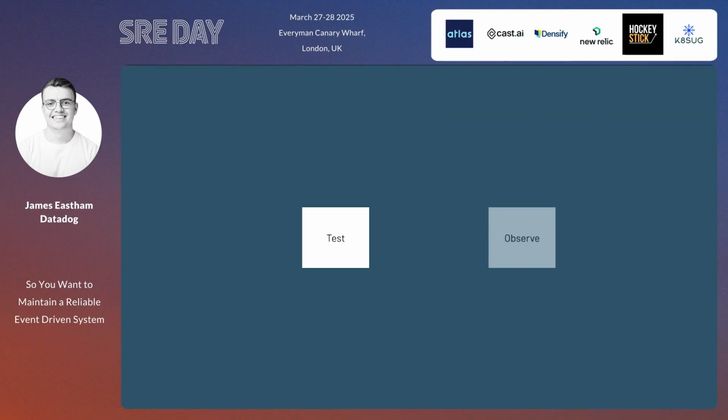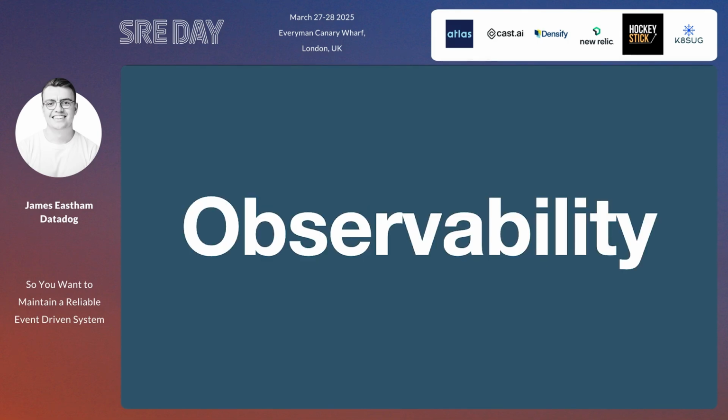So that covers testing. You're hooking into the actual flow of events around your system. You're making sure that events actually get published. And if you're really going for it, you're adding some kind of contract tests as well to make sure that the schema of the event matches the schema that you expect. Which leads us on to observability.